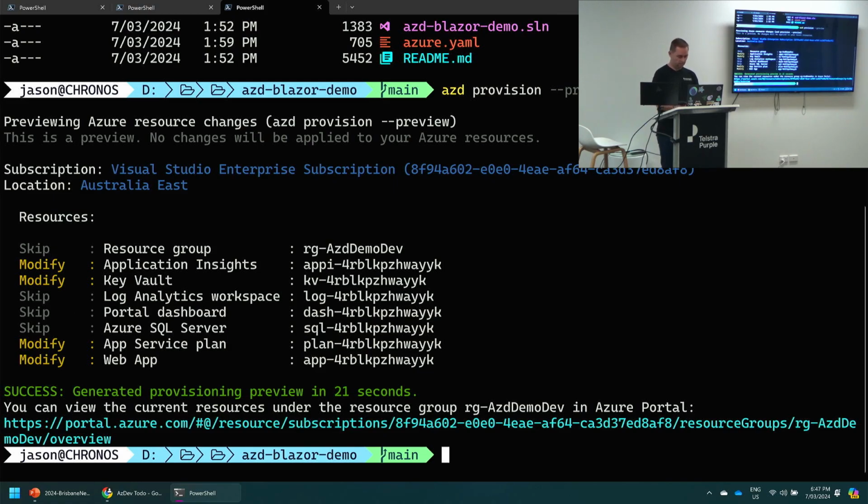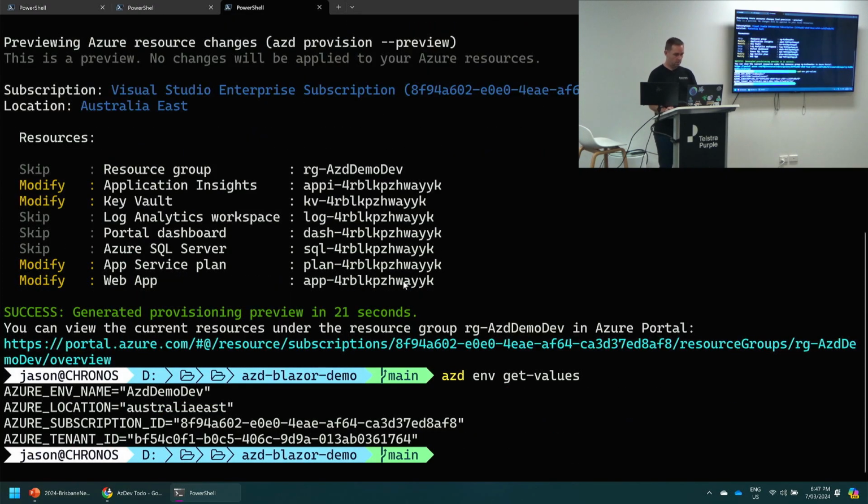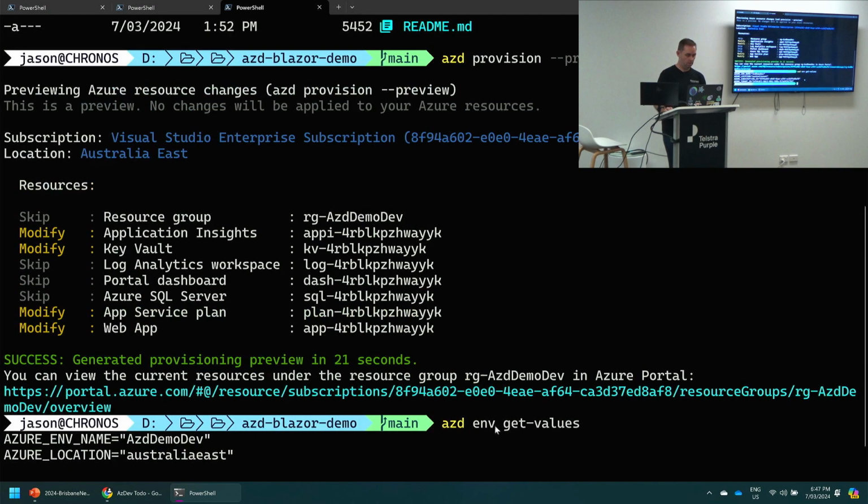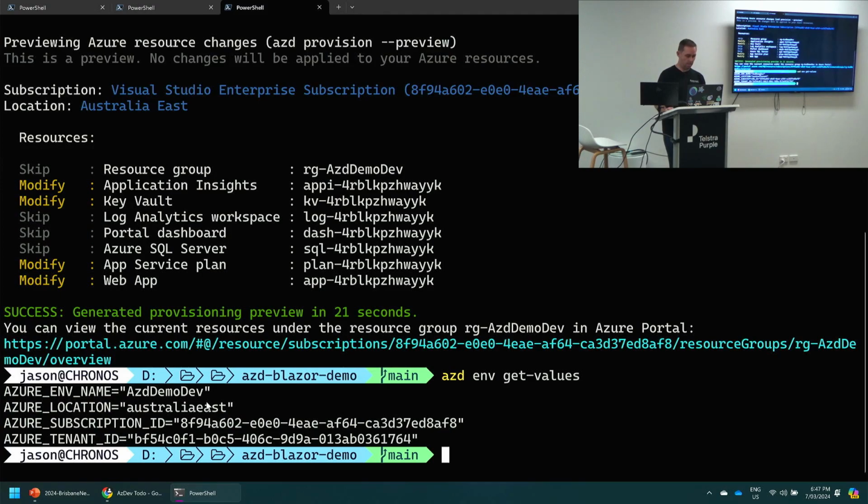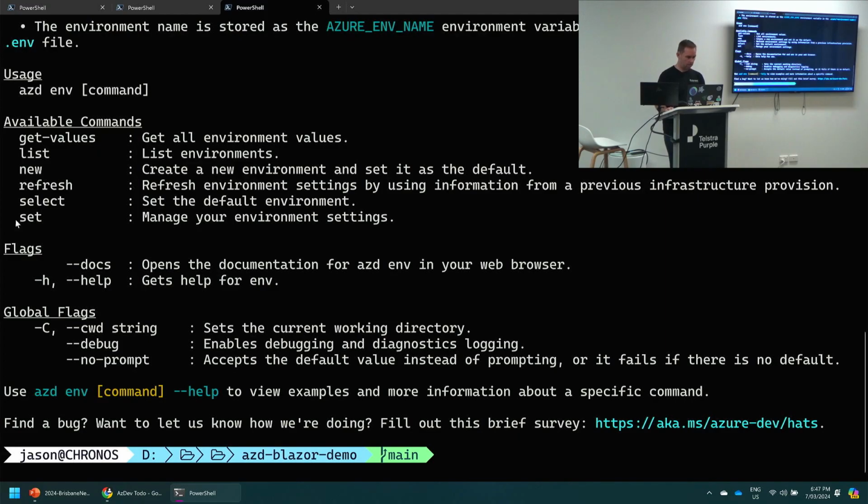So there's some other cool stuff here. AZD env get-values. So these are some of those environment variables that we were working with. These are AZD environment variables. And so you can see the environment name. And there's a new one as well. Let me see if I can find it. I like this one. Where was it? AZD env get-values, list, new. There's the new one. It says new, new environment. There was something else, but now I can't remember what it was.